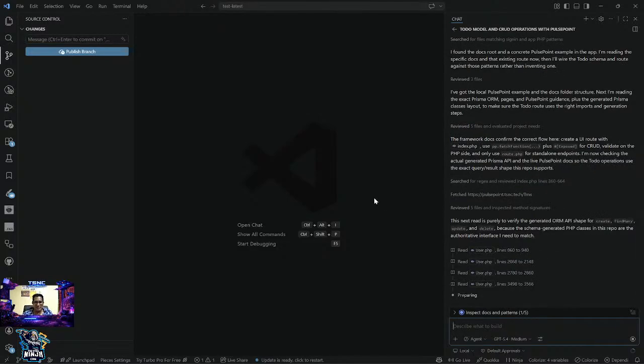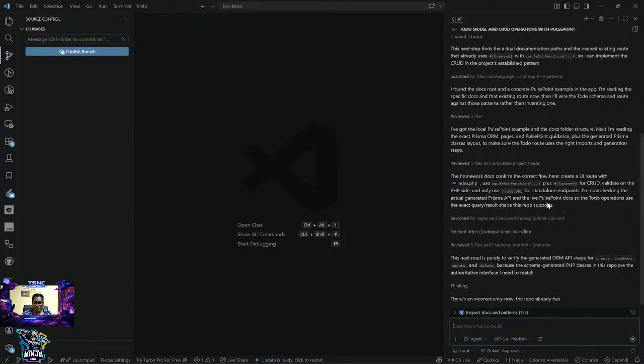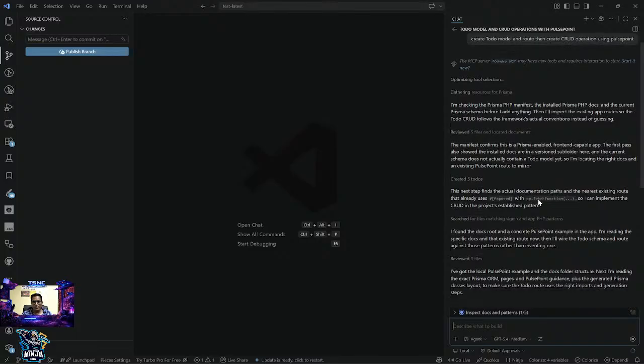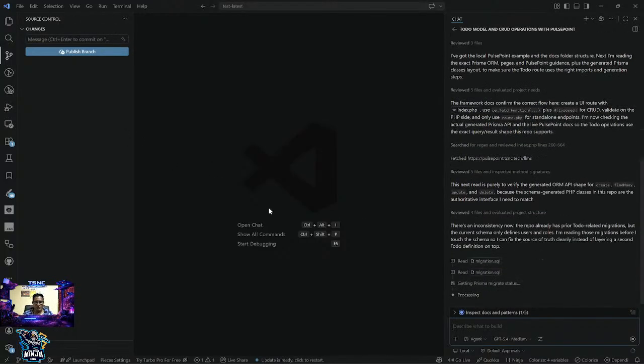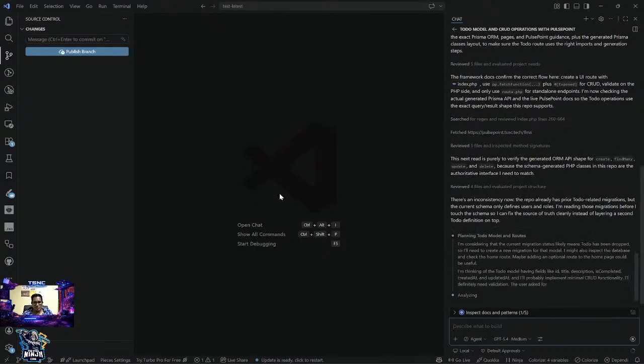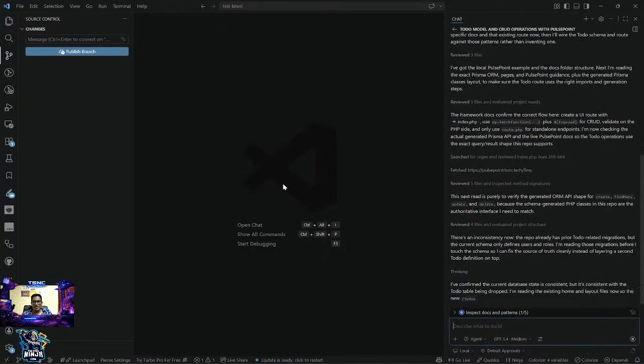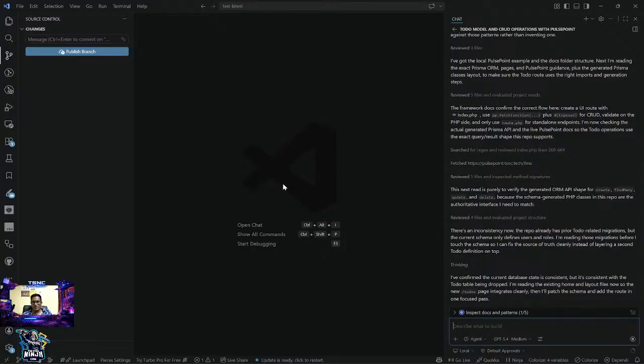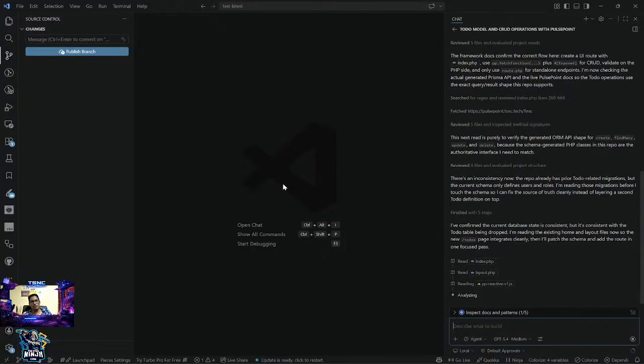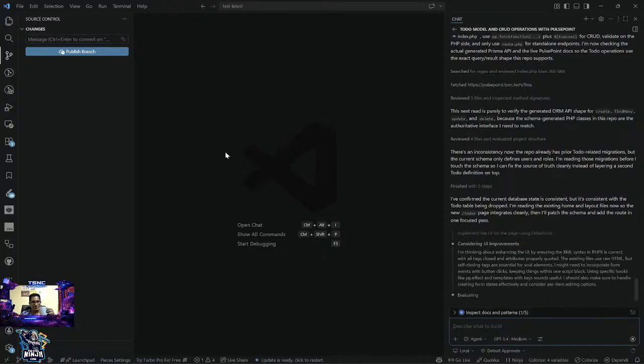In this case, as you can see, it's analyzing the to-do and users files because I asked for to-do, not users. So it's starting to do everything that is needed, executing commands, things like that. I think it needs to execute two commands in this case. The npx ppo generate, which is going to generate the models from the schema. So let's see what's up. There we go.